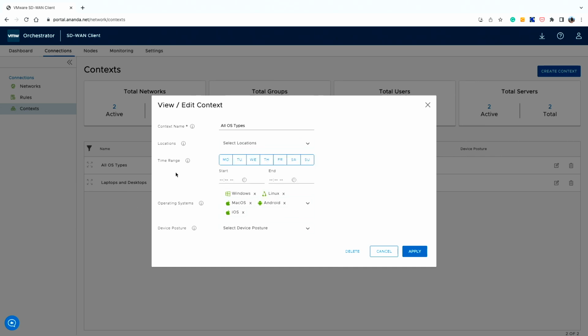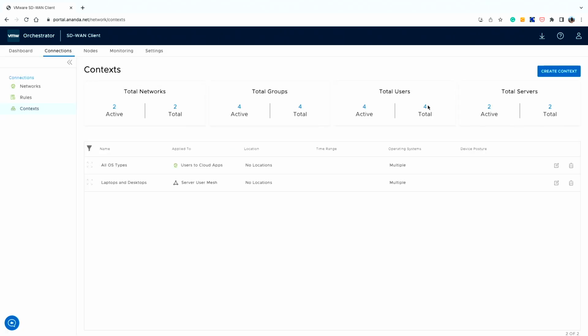Again, you can specify the time range, different operating systems, and also the device posture. Device posture is, like Mike talked about, where you can specify antivirus. So if a certain antivirus is running on the device, only then will that user be able to access the network, and things like that.